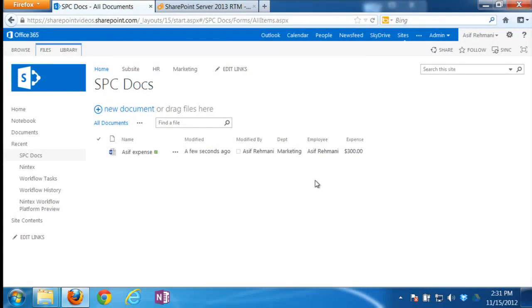Now, I don't know how many people have used this already. Let me get a show of hands, actually. How many people have used Quick Parts before? Oh, very good. Awesome. So Quick Parts are still alive and well.